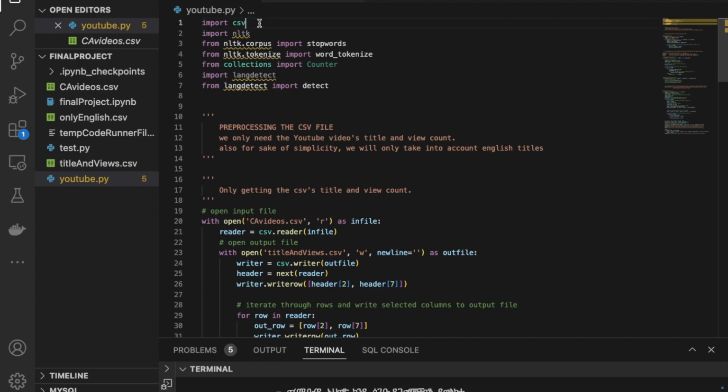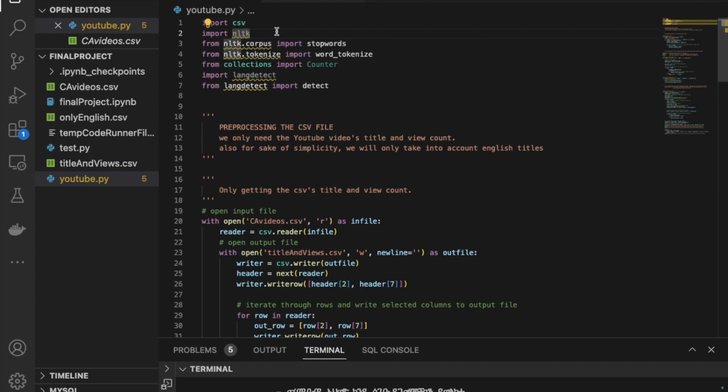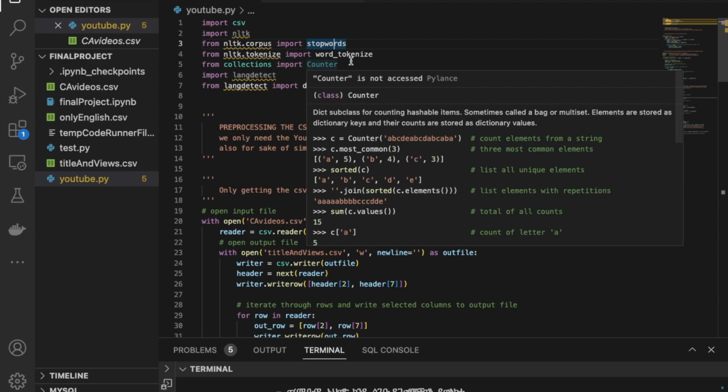So this first one is import CSV. This is our way to traverse, open, and write CSV files. And then I have these libraries, NLTK, which stands for Natural Language Toolkit. So this contains functions to tokenize words and also all these stop words in English, like while and for or. All of these stop words are included there. I also have a function called collections, and I use this function counter.